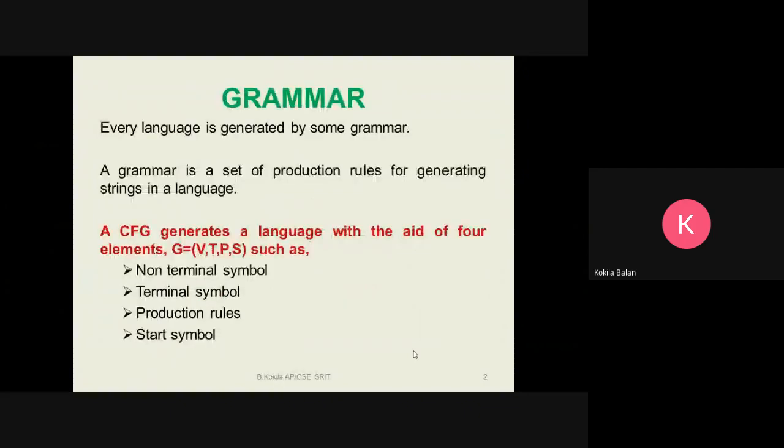A grammar is required to generate a proper sentence. Without a grammar, you cannot write proper sentences. Similarly, in the theory of computation, we use grammar to generate a proper language. A language is a set of strings, a collection of possible strings, and it can be generated by using a grammar. So a grammar is a set of production rules which is applied for generating a string in a language.